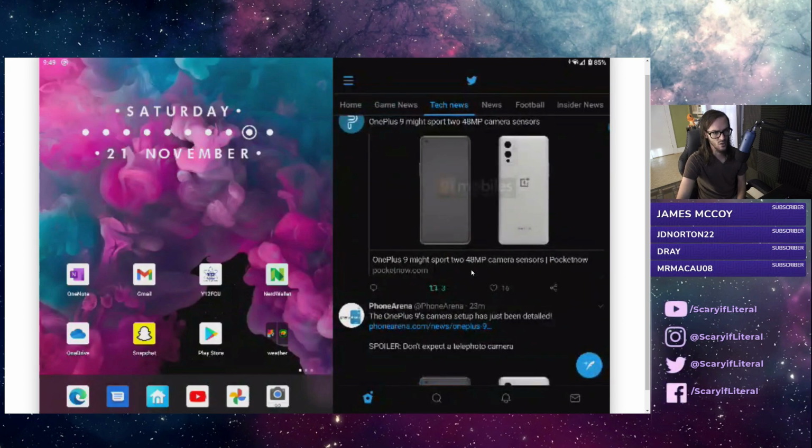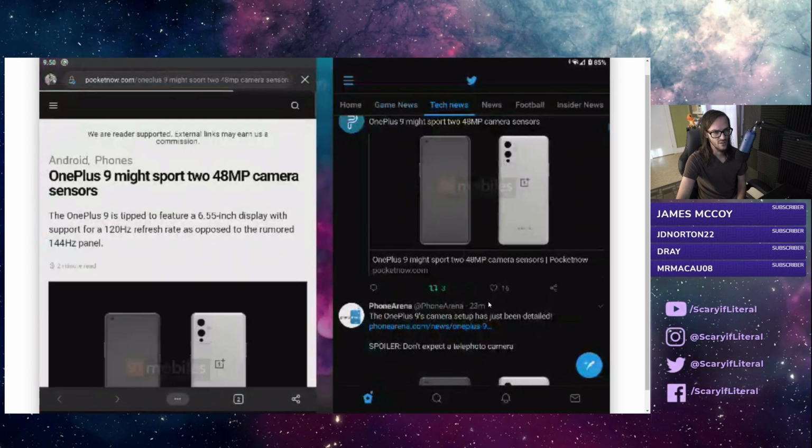Now when you go back home and you click on that same link, what you're going to get is that being opened up in the other window, which is going to be a much better solution, especially considering this thing has two screens. You're going to want to use both screens.